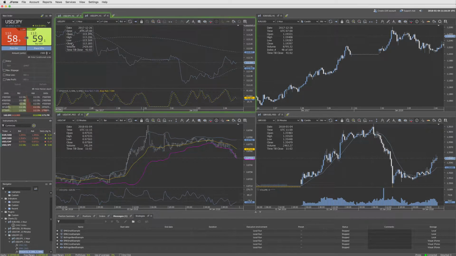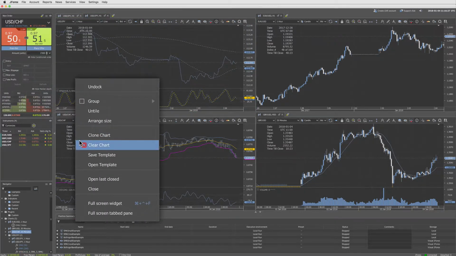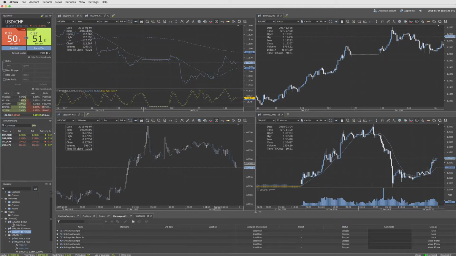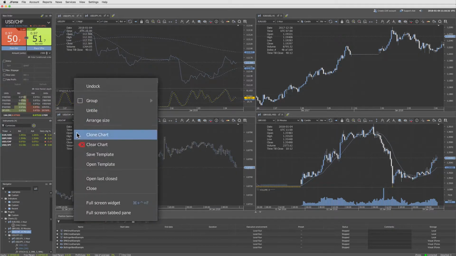Clone chart will duplicate the selected chart. Clear chart will delete all the drawings and indicators on the chart. Next is Save and Open Template. You can also reopen the last closed chart.